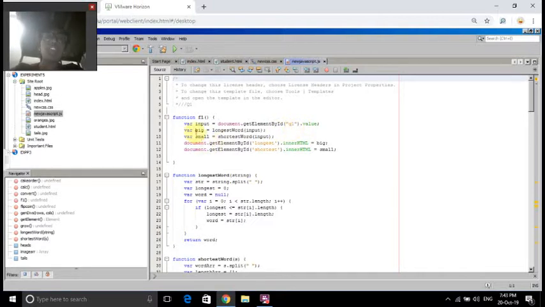So to declare the variables we need to use var. Var big equals the longest word input and var small equals the shortest word input. So we are getting the element by the id dot inner HTML.